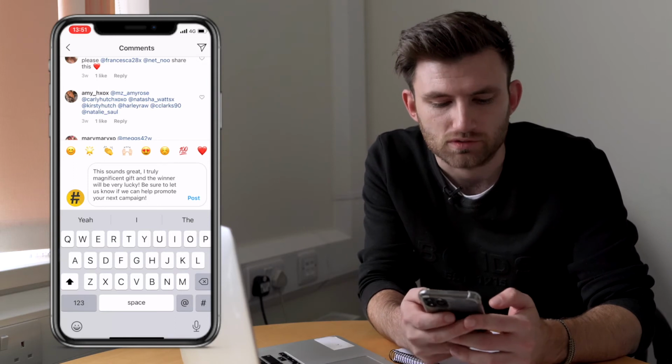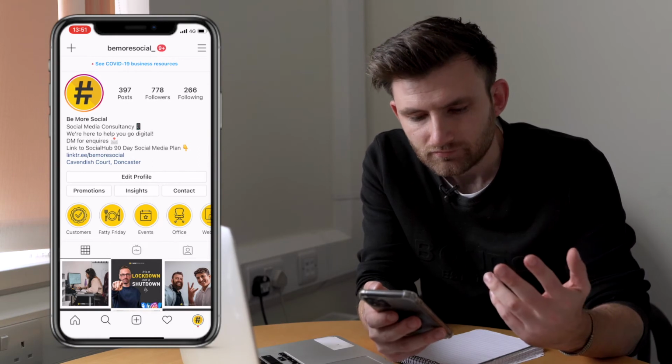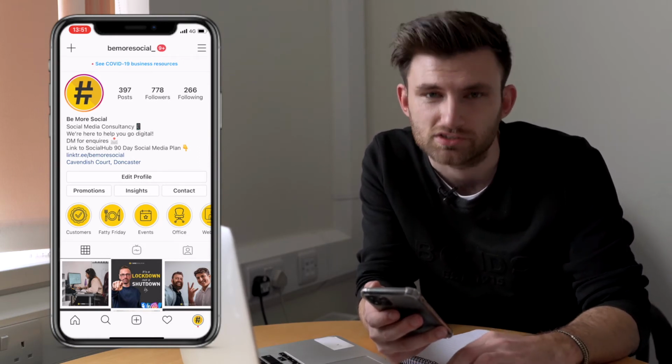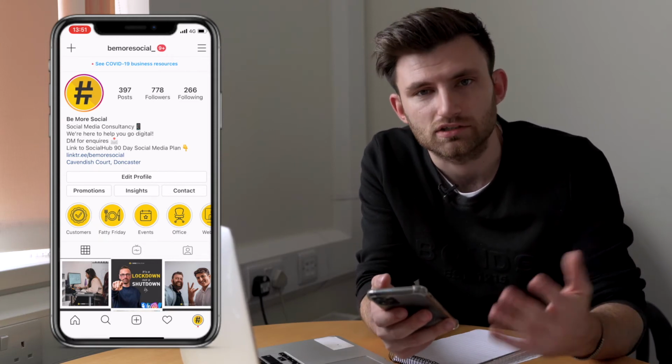So then they're going to go over to our Be More Social profile, which is here. This is our Be More Social Instagram, and they're going to find out that we are a social media consultancy. And that hopefully will trigger them to go to the website and look at how we can help them. So that's a quick example on Instagram of a form of social listening. There are a couple of other styles as well, like sharing people's posts and adding them to your story. But now we're going to dive over to Twitter. It's very, very similar in terms of how you can outreach on Twitter, but I'm going to show you that right now.